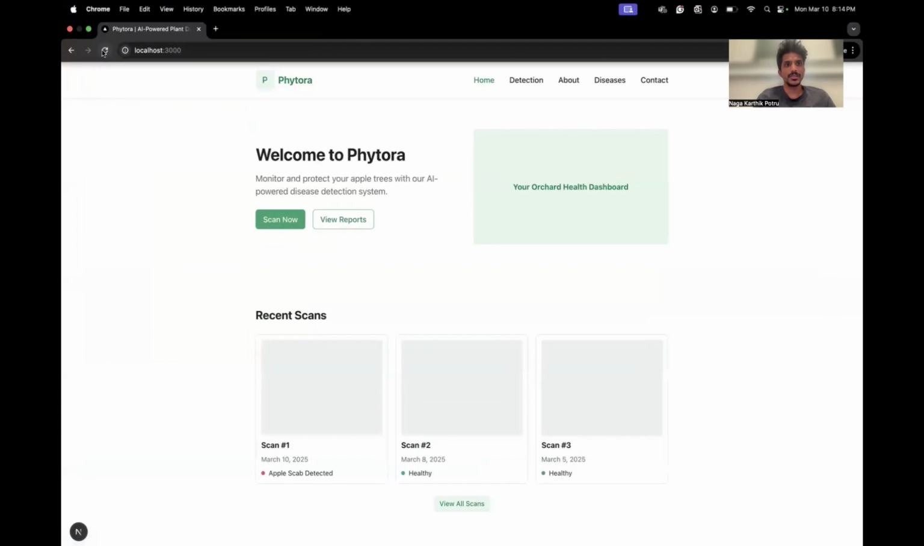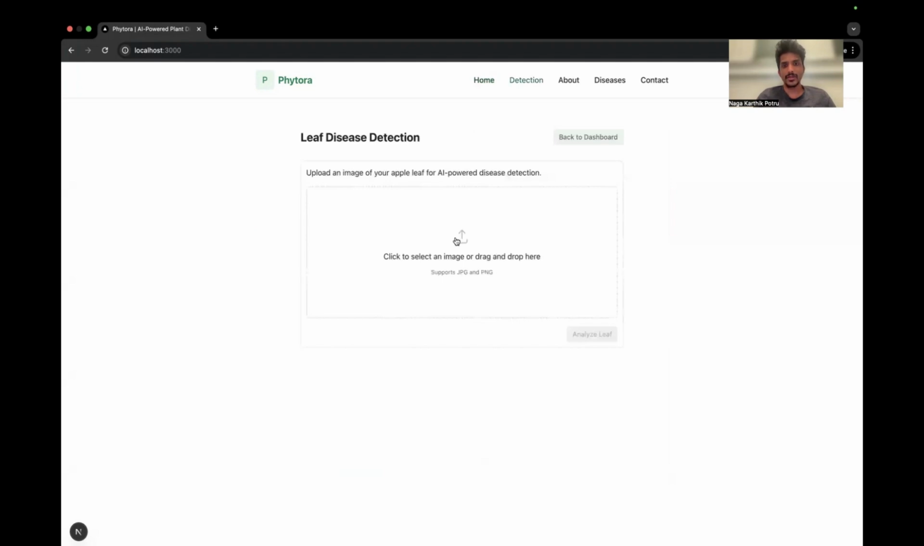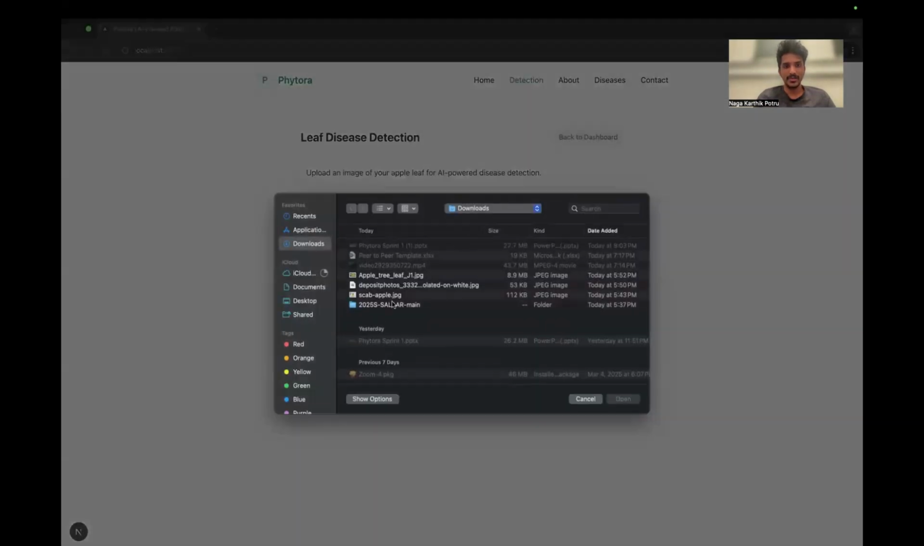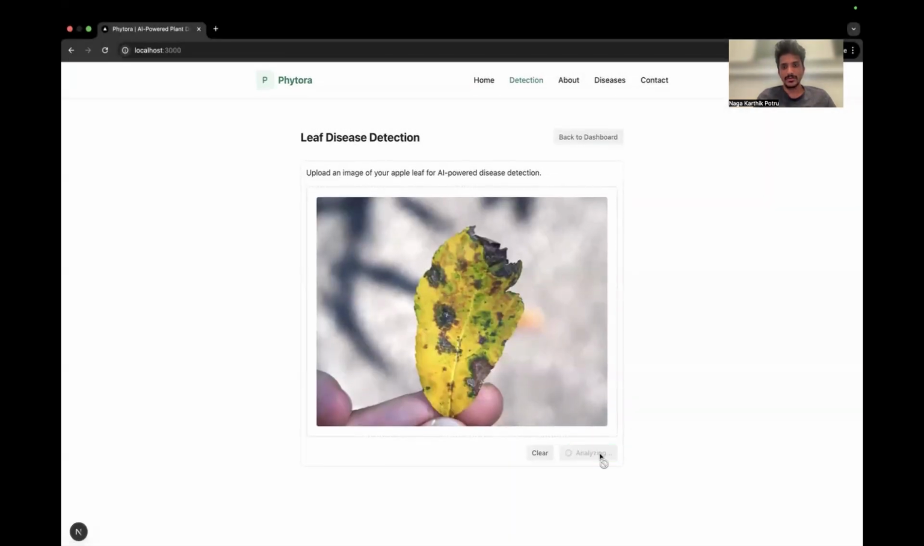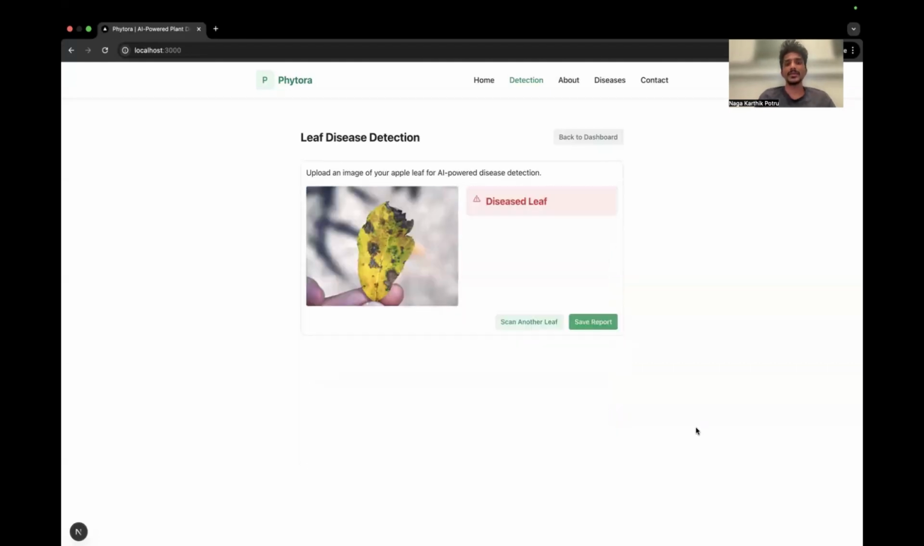Here you can see the web framework for our project. Now we are on the home page. Here we can scan the leaf, and we have to upload a leaf image, an apple leaf image, which is already unhealthy. Here we press the analyze leaf button. In this process, it analyzes the leaf, what kind of disease it has, and here it describes that the leaf is diseased.